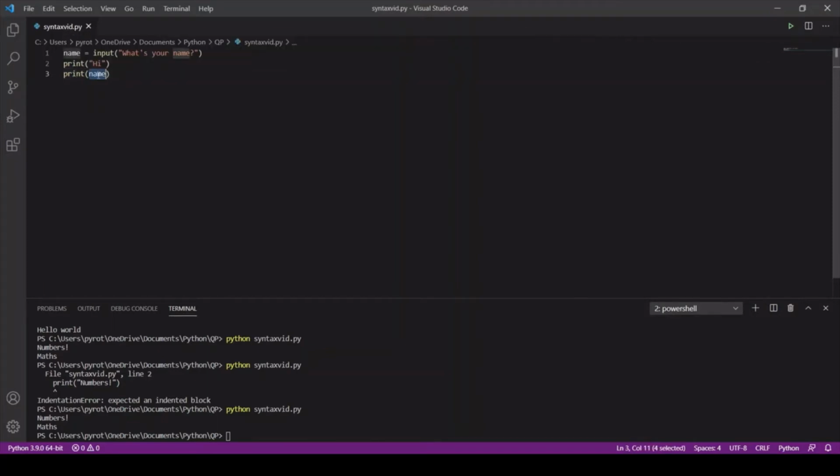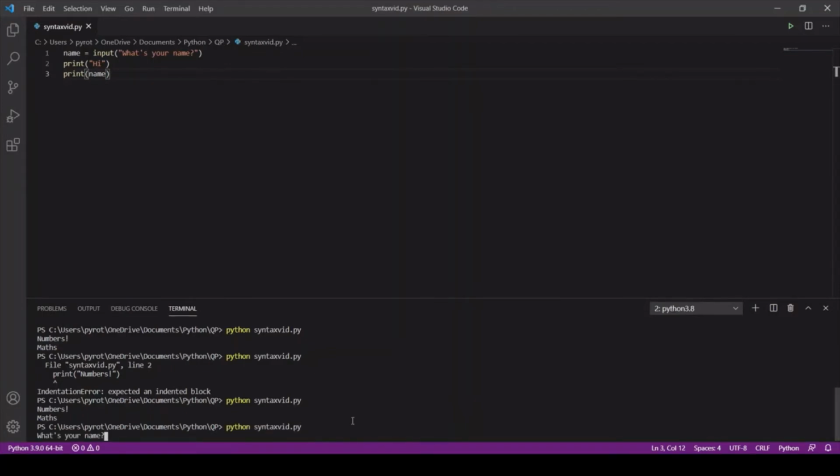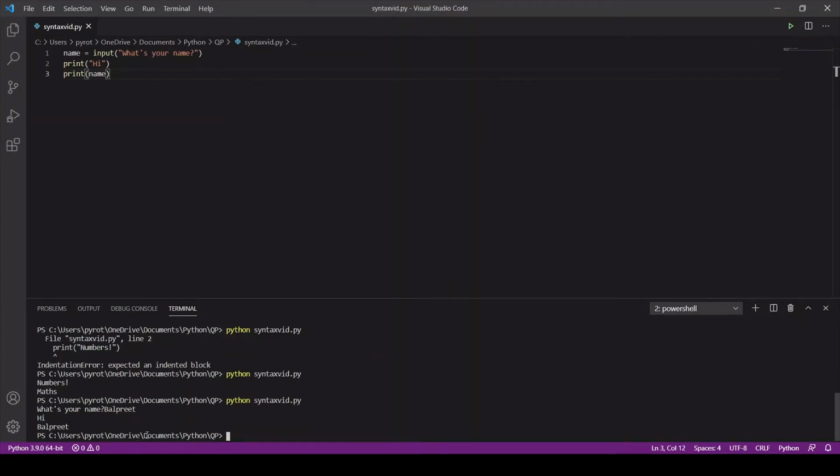When we print the variable name without the quotes, you may note it will print whatever information is stored inside the variable. We will be covering variables in depth in future videos. Let's run this program to see what happens. So as you can see here, the "What's your name" has been printed, and now it's waiting for me to enter something. I can write Balpreet, and now it prints out hi and Balpreet.